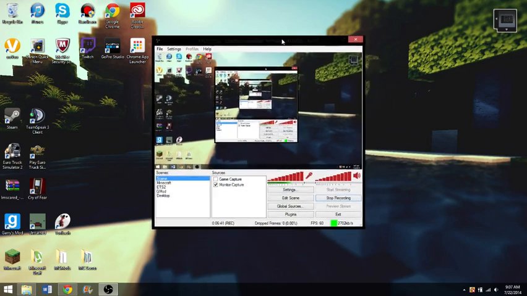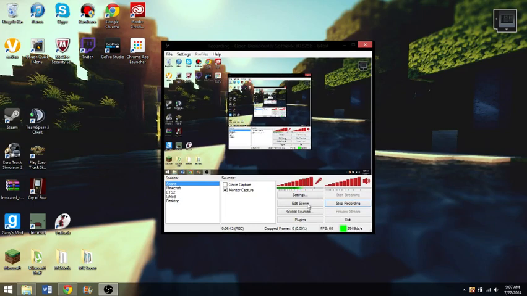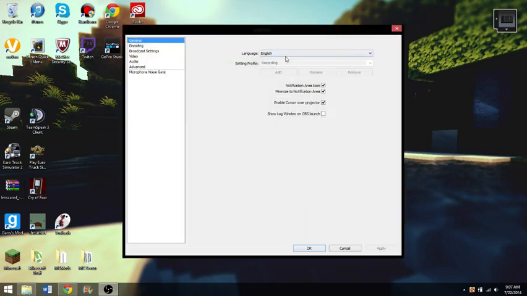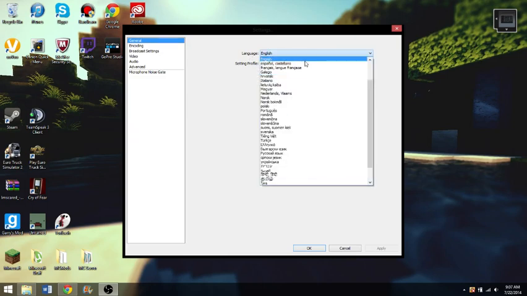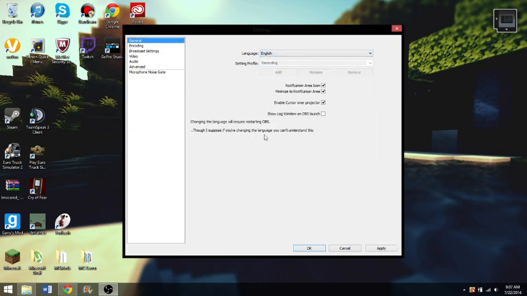So what it'll bring you to is a blank screen without this moving, without this right here. Nothing will be in the scenes, nothing in the sources, and this will be blank. So what you're going to want to do is go to the settings. The first one would be general. Pick your language, English, right?